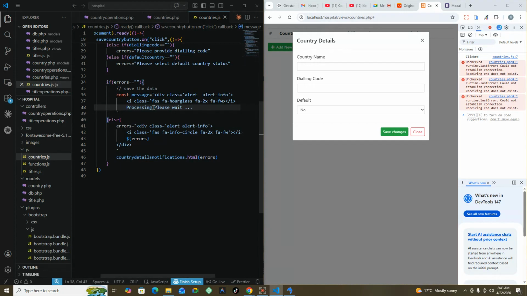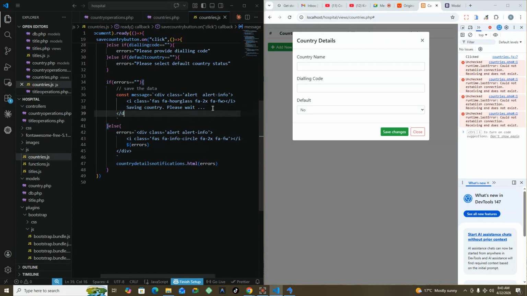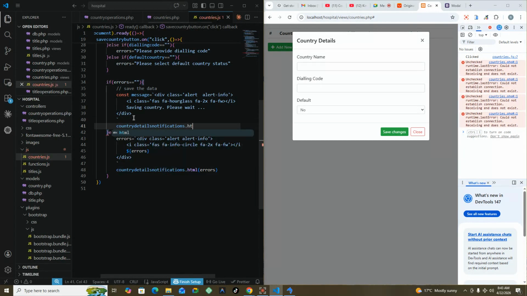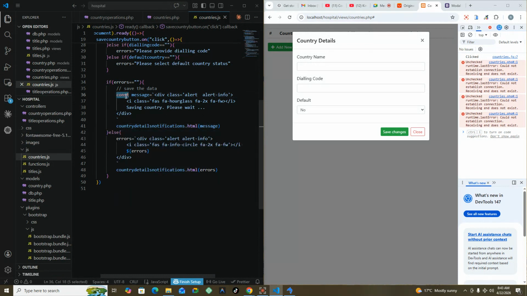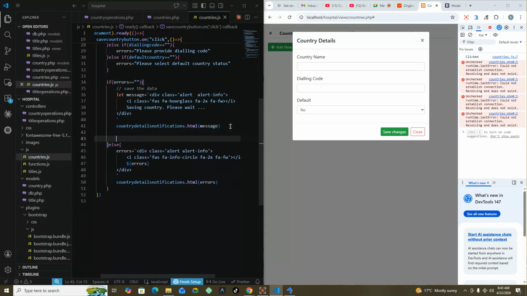Or you can say saving country, please wait. Then I can close my div. Like that, of course. Then I will take these and I'll output my message. I can let this one because I might want to reuse it later on. So then I'll need to now invoke the jQuery so that now it's able to send the data over to the server. So I'll say jQuery post.